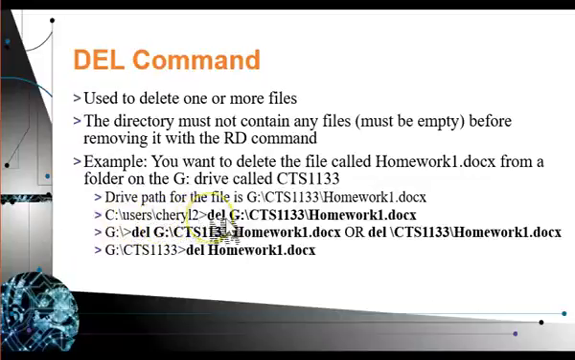That's the prompt from where we're working. So we could type del and the full path, and by the way, you could be working from anywhere, and as long as there's a G drive, and on that G drive there's a directory called CTS 1133, and within that directory there's a homework1.docx, that command's going to work no matter what that prompt is. In the third example, I've actually changed the prompt to g colon backslash. Again, you type the exact same command with the full path and it's going to work.